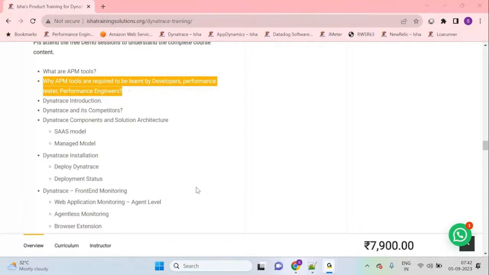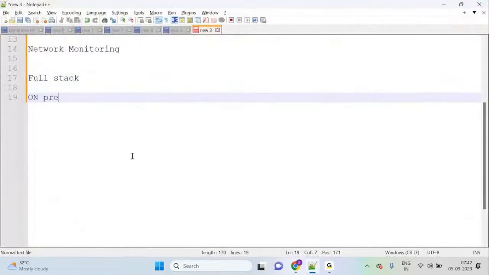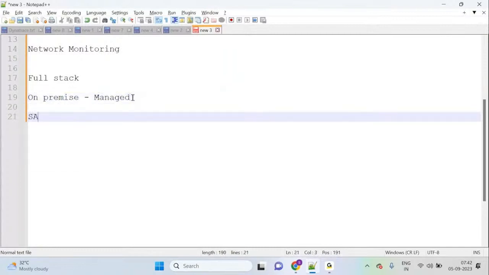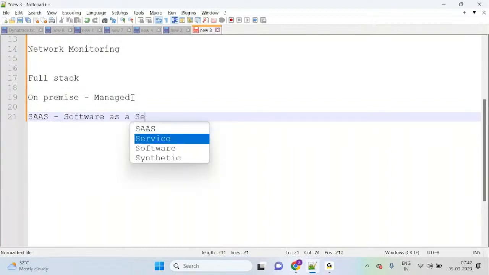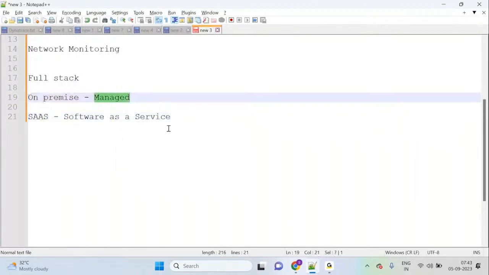So Dynatrace operates in two different models. One is on-premises, another is the SaaS-based model. This on-premises model they call the managed model. The second one is the SaaS-based model, software as a service. So the on-premises model is nothing but a managed model, and the SaaS model is nothing but software as a service.